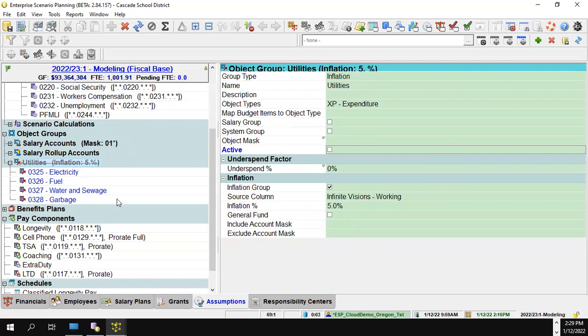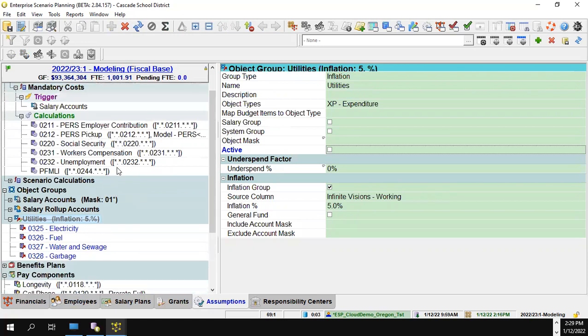So this is a way that you could go. You can do that with all of this stuff, really. If you want to keep it in, you don't have to delete it. You can just inactivate it, and that way it'll remove the calculation, but it keeps it in here.